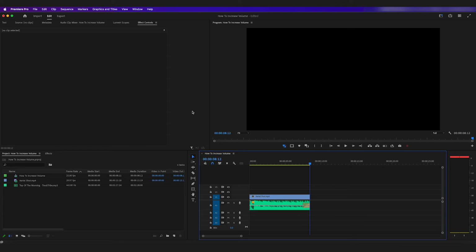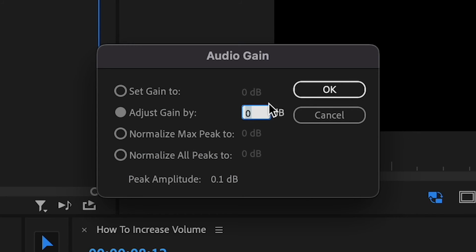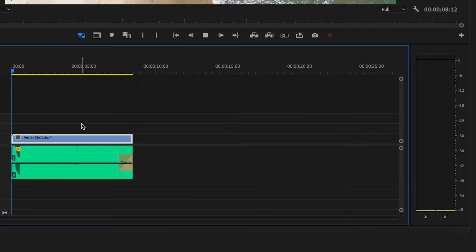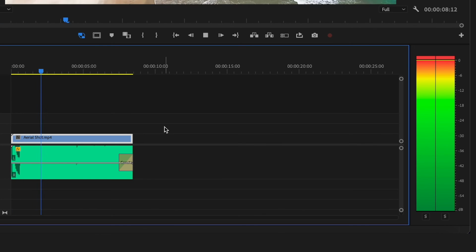Another way to increase the audio is by increasing the gain on the clip. To do this, select your clip and press the G key on your keyboard. To adjust the gain, enter a higher number than zero here, and as you can tell again, the volume has been increased through the waveforms as well as the sound clipping.